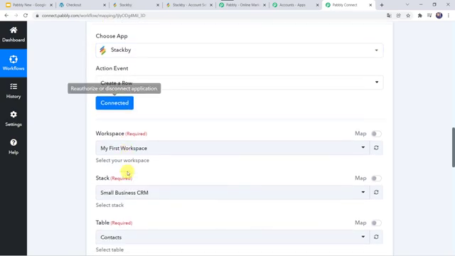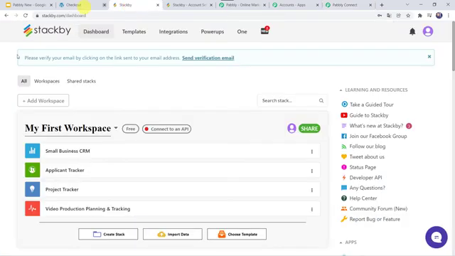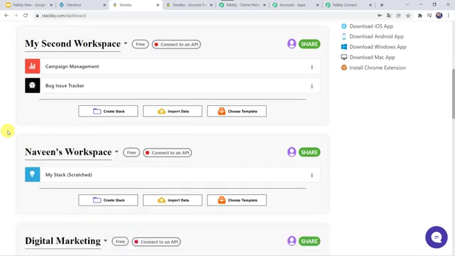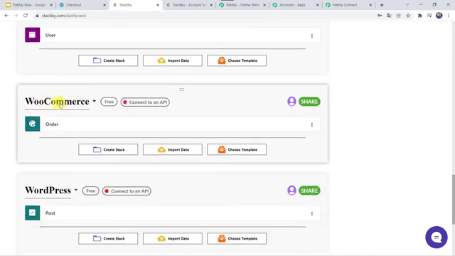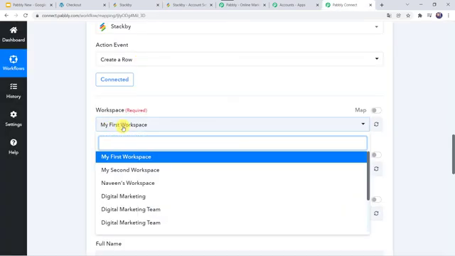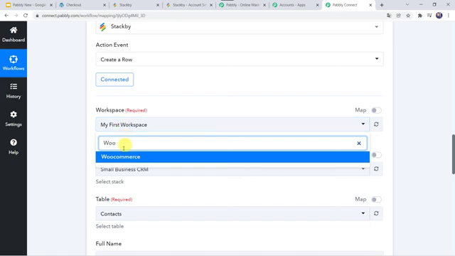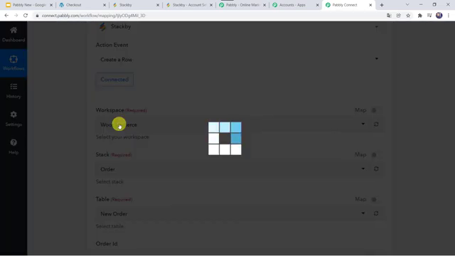Now here we have to select the workspace name. So I'll just take you to my Stackby account once again. Here you can see that I have created several workspaces over here. Okay, so I want to access this particular workspace, that is WooCommerce. So we have to select WooCommerce workspace over here. Let us find the same. Okay, so here the WooCommerce workspace is selected.